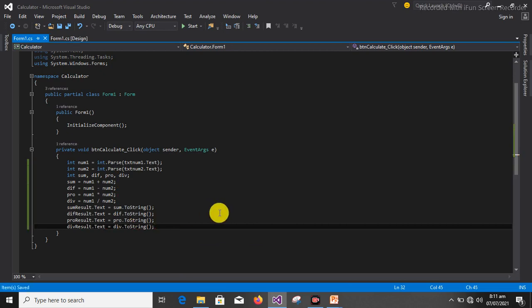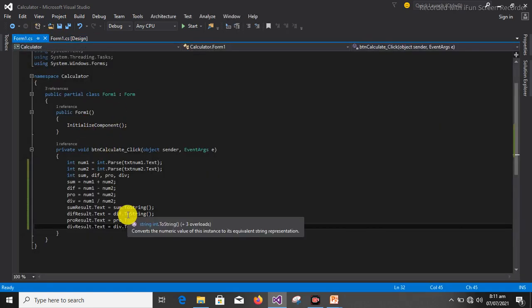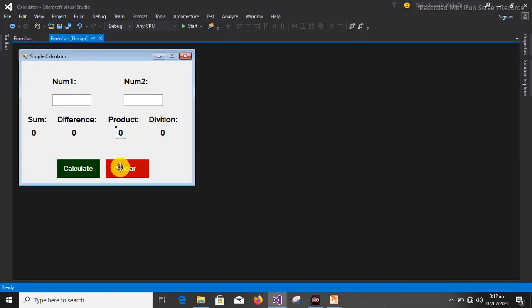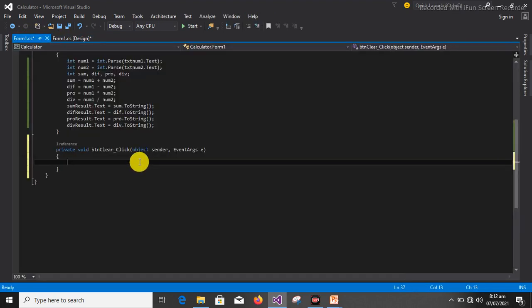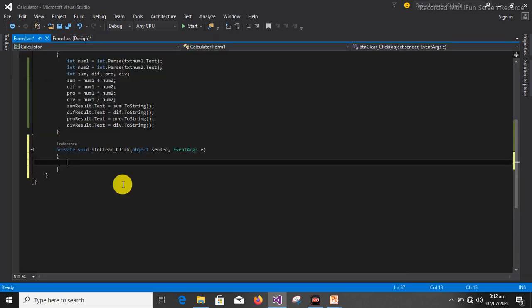So now we are done with the calculation. Once the user clicks on calculate, it's going to do all this calculation for us. But now there's one thing we want to do. We want to clear the information. If it's done calculating, we want to clear it and make it fresh. For us to clear it, how many text boxes do we have there? We have 2 text boxes and 4 result labels. We need to initialize those labels back to 0, 0, 0, 0, their normal form, and also make these ones empty. So how do we do that?